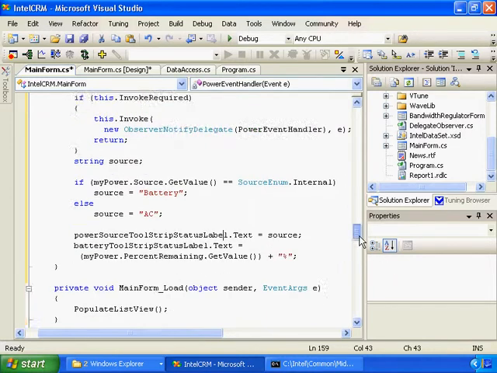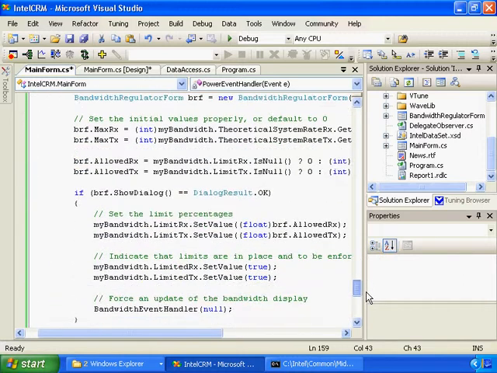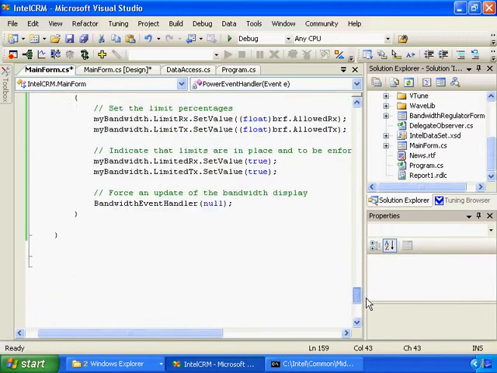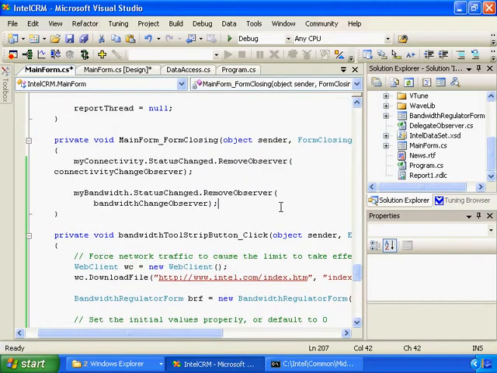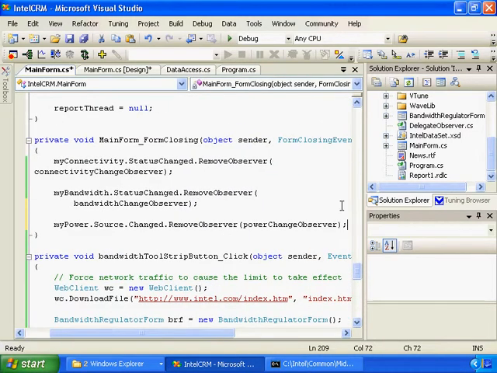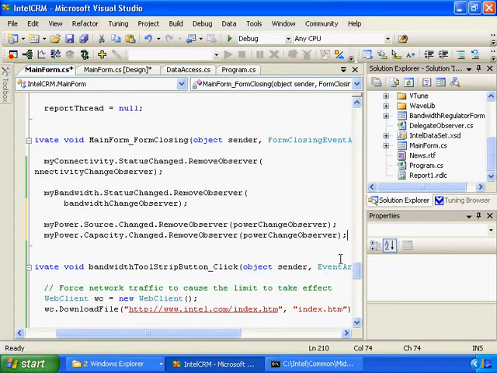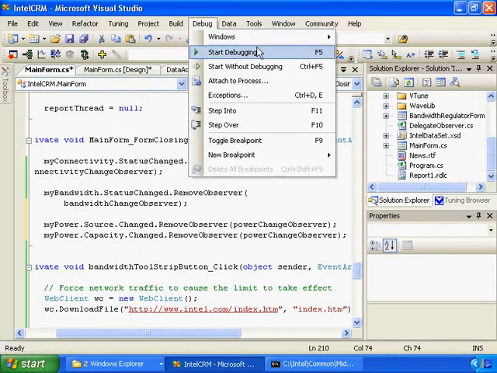As before, we want to make sure that we clean up properly so we don't leave any resources hanging. So we're going to check the source property if it's changed. We want to remove an observer and also remove our observer on the capacity. And we're ready to run the application.